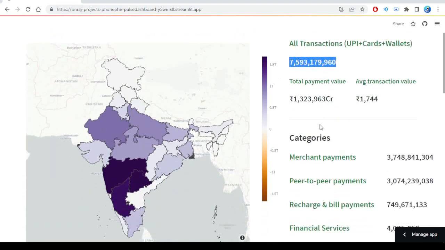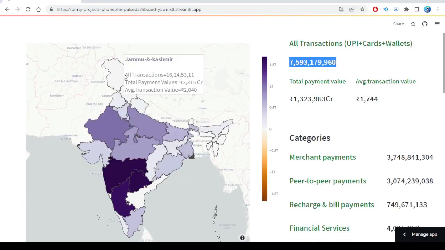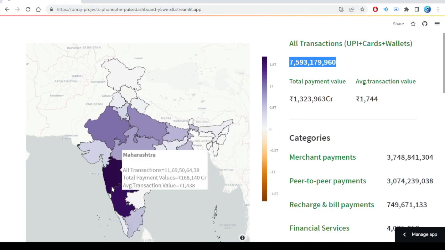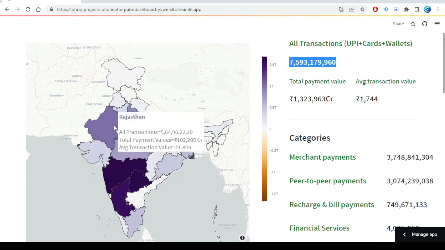So let me explain what the geo-visualization consists of. The geo-visualization shows Indian states having PhonePe users all around India. The data shown while moving a cursor over the map is all transactions, total payment value, and average transaction value. It's data particular to that state alone over the course of a period.